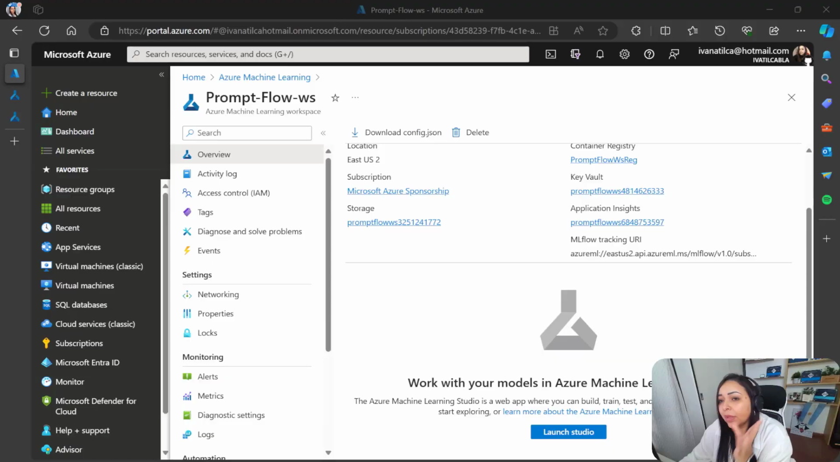So let's go ahead and take a look at prompt flow. Prompt flow is a powerful feature within Azure Machine Learning that streamlines the development, evaluation, and continuous integration and deployment of prompt engineering projects. So let's go ahead.